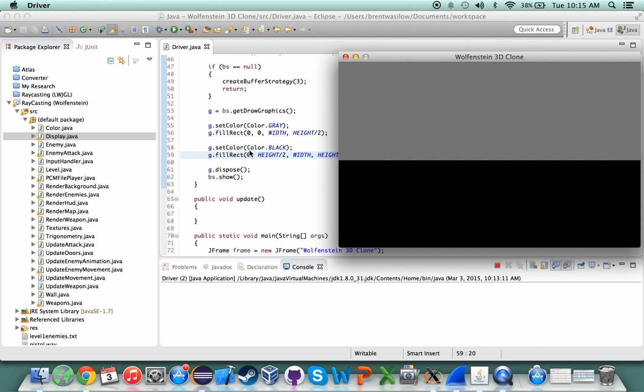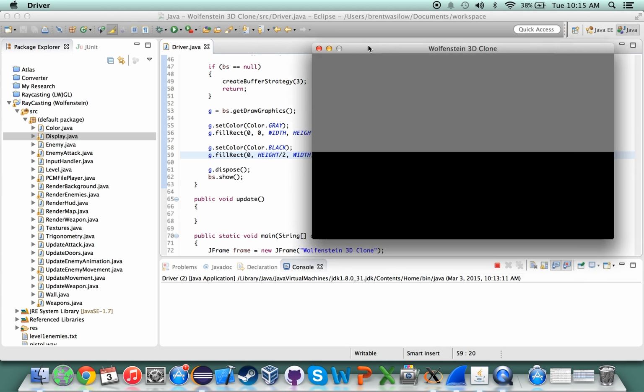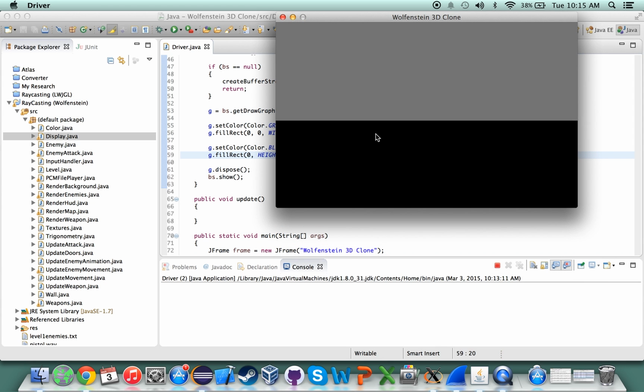Then we set the color to be black, and then we're going to fill a rectangle for the bottom half. So we're going to start all the way to the left for X, so 0, but we're going to start halfway for Y, so height divided by 2. The width of our filled rectangle is going to be width, which is 600, but the height is only going to be height divided by 2. So this is how we get this half and half look. So we get half gray, half black, and you can change this to whatever color you want, right?